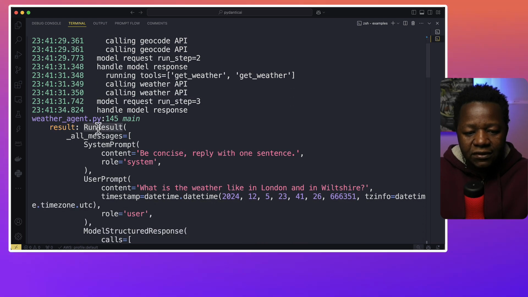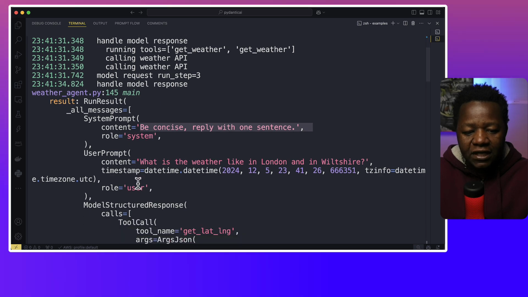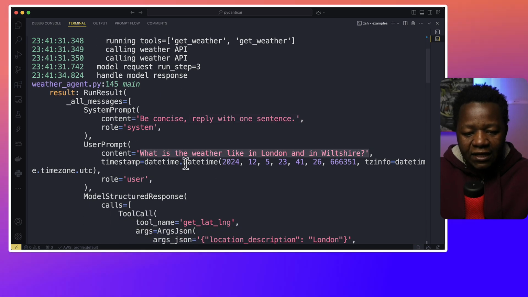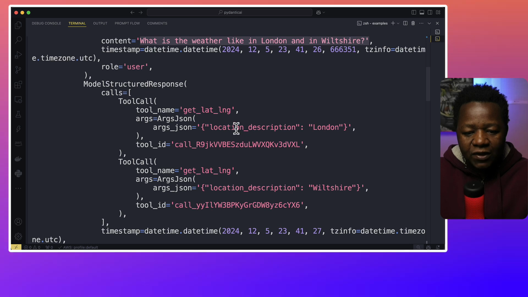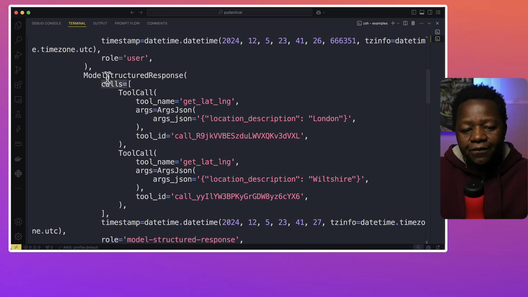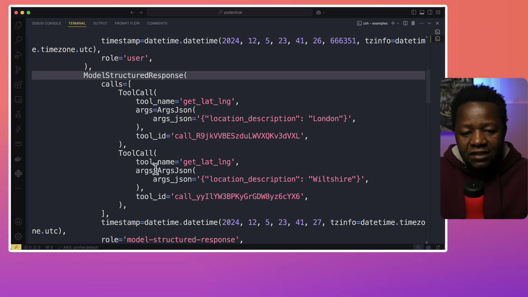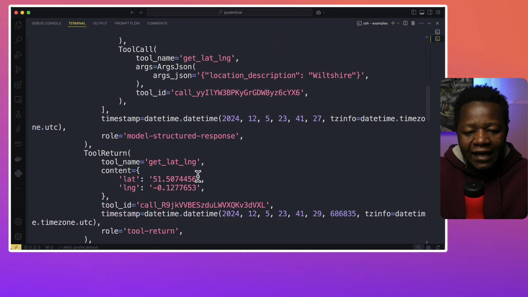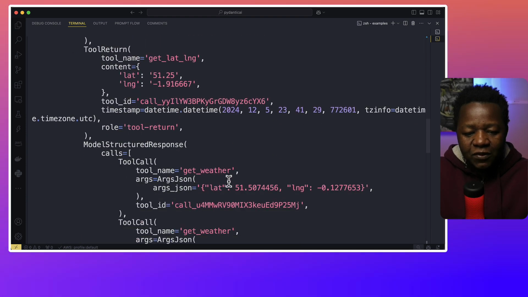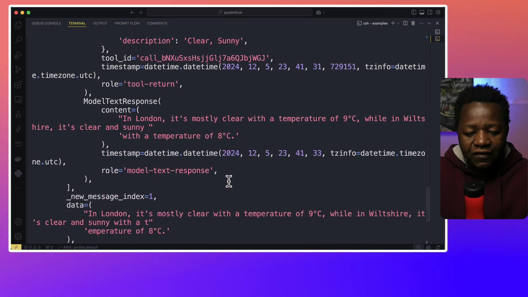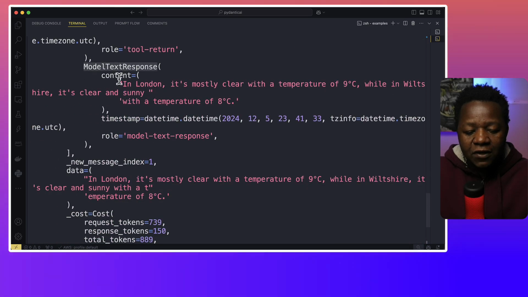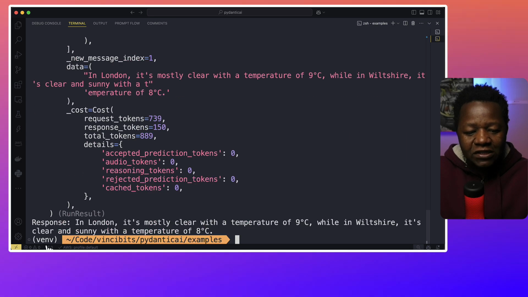So result, this is what's ran, all messages. Be concise and reply with one sentence. This is just the system prompt, and the prompt is what you saw, and then we got the timestamp and all of that. And so we got the location. Here we're showing the payload, of course, of what was received, the model structured response and everything. And in the end, we got the final response, of course, the weather and everything. And then model text response in London is that. All right. Very good. And so, of course, the actual response that we get is this.